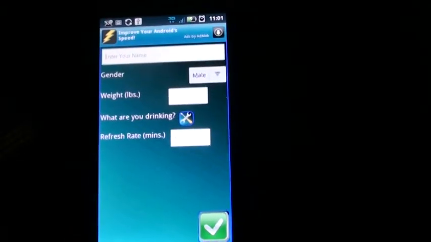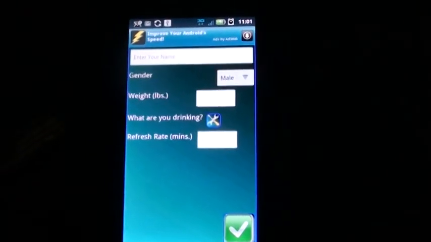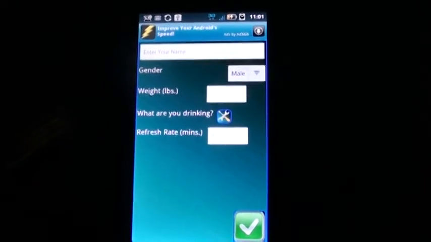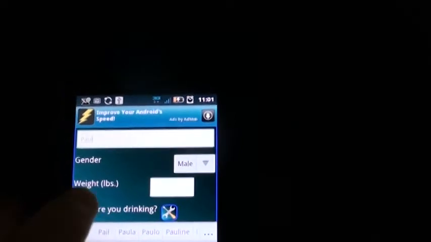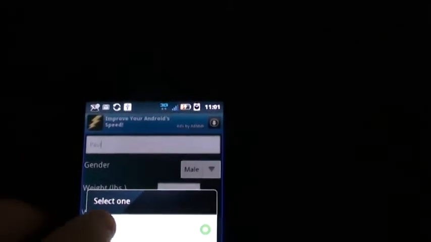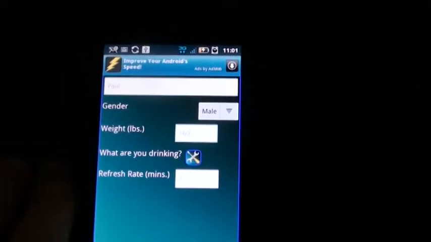We need some information from you so that we know how to calculate your blood alcohol. Blood alcohol is a factor of weight and gender, as well as the alcohol involved in whatever you're drinking. So for this one, we'll set it up and we'll put a name in here. Let's just type in P-A-U-L. We'll say that I am male, which I am. Let's go with I weigh 160. And that's basically all we have to do on this screen.